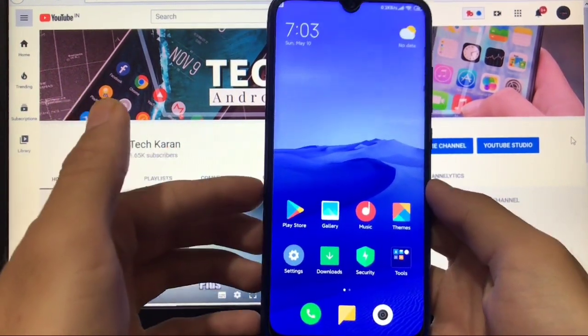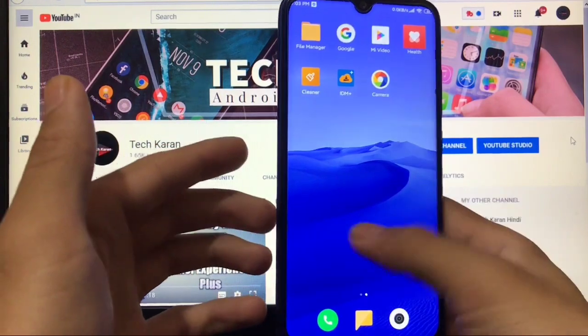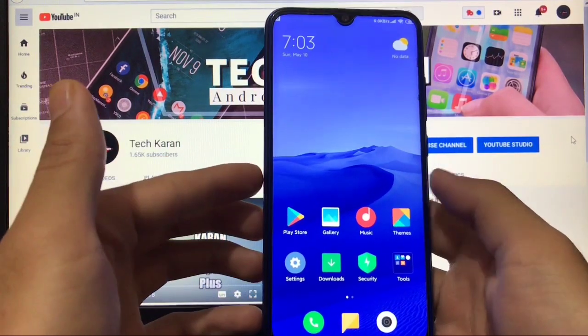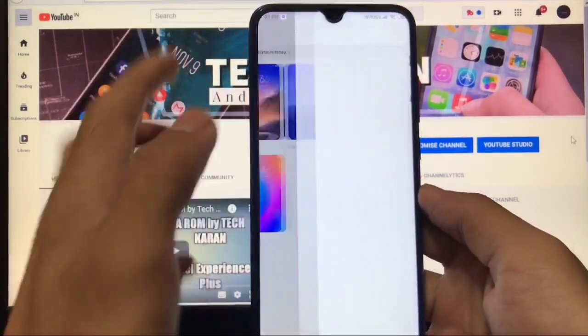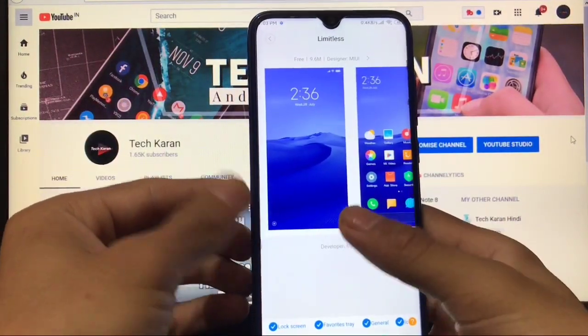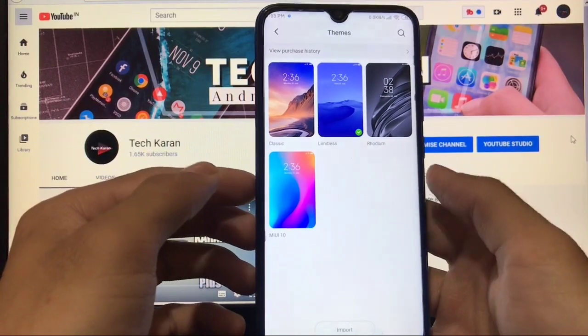Okay, so as always, I will start with the home screen. By default, this is the theme which I get here. This is the Limitless theme. As you can see, this is pre-installed here. In the theme section, you can see this one is pre-installed. I didn't try to install any theme yet.